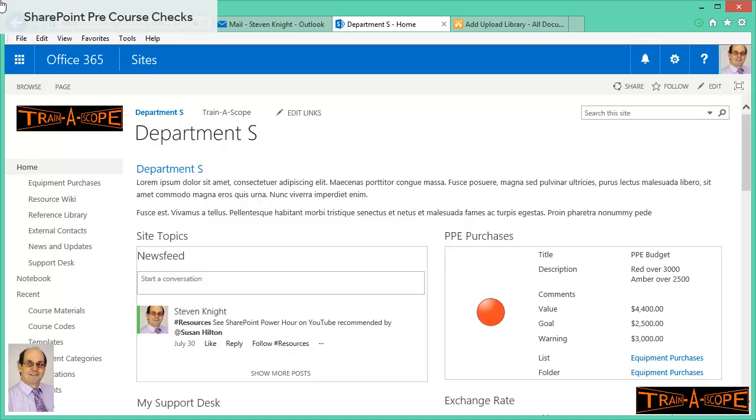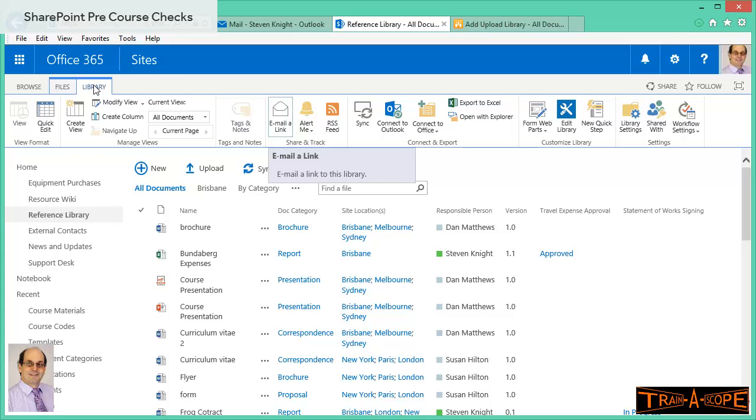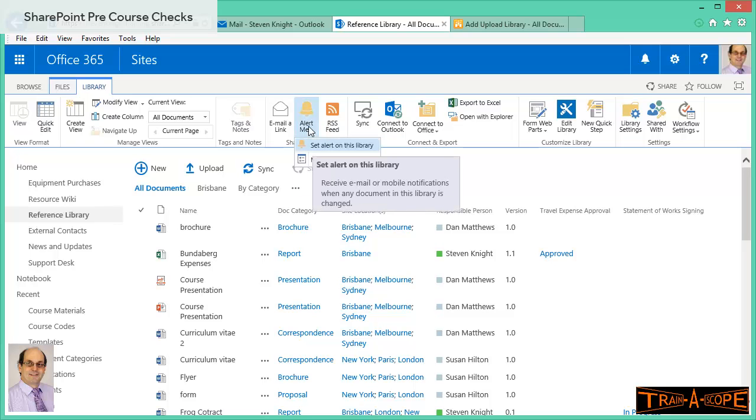So I'm just going to use an existing library. I'll do this in 2013 first, then in 2010, but it's broadly the same process. So I have an existing library. If you don't have an existing library, in a later check we're going to create one anyway. In my existing library or list, this works with lists too, I go to the library tab, and in the share and track group in the middle here, I am seeing the alert me icon. And when I go to alert me, I have set an alert on this library.